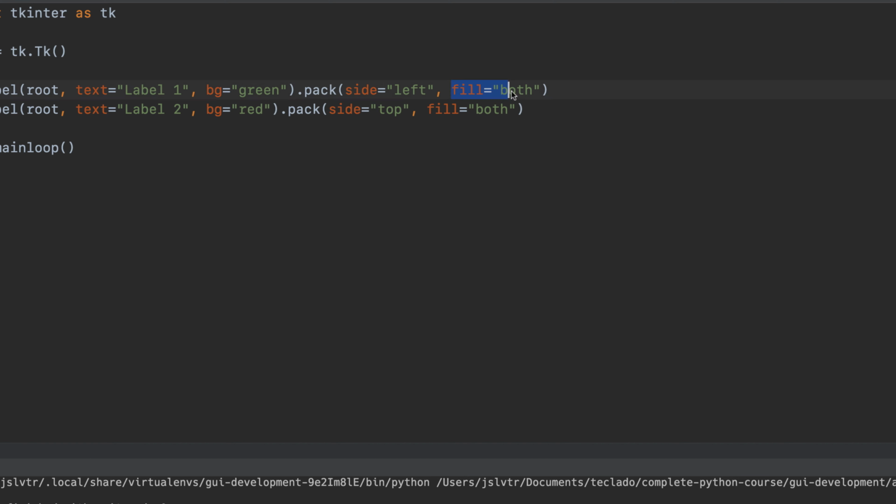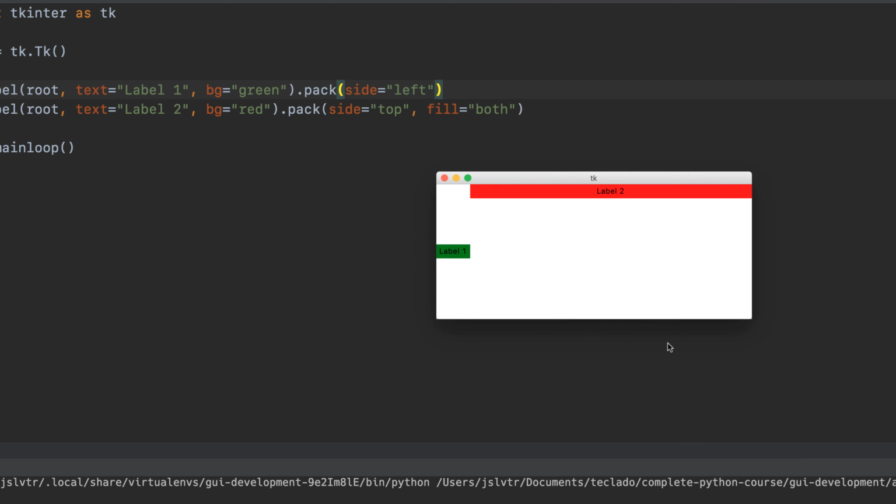Now, if you remove fill both from one of them, then this is what happens. The label stays in the middle of the axis that you told it to. It doesn't have any knowledge of the vertical spacing, and indeed it doesn't take up that space. However, the space is still reserved for it, so this label cannot span into that.